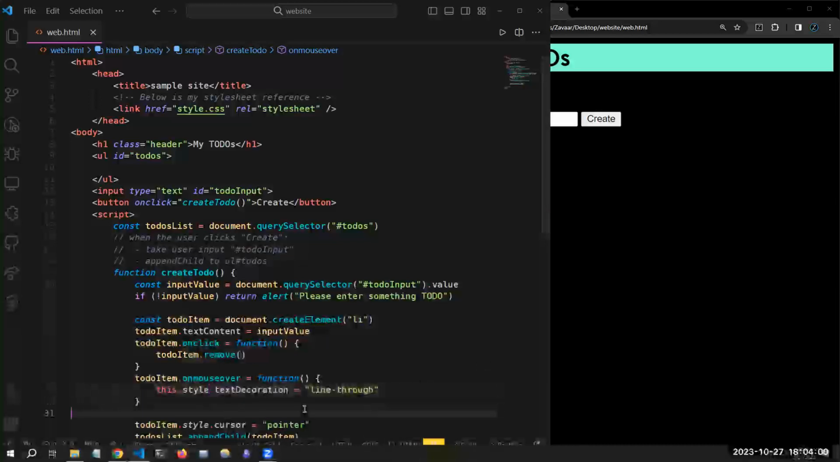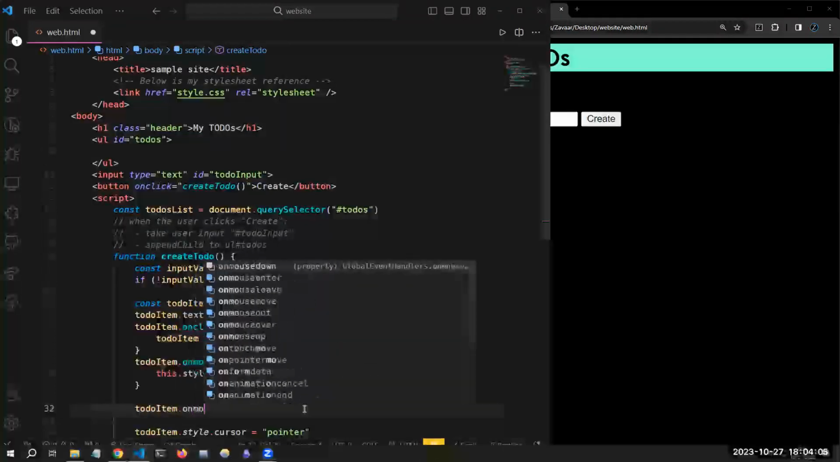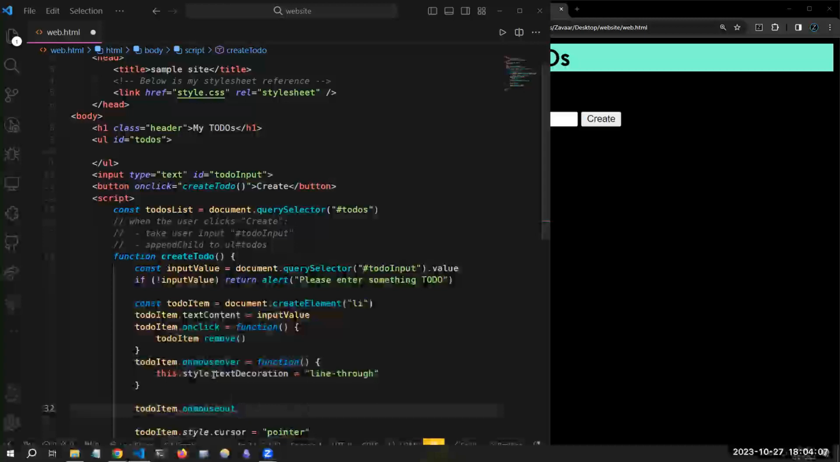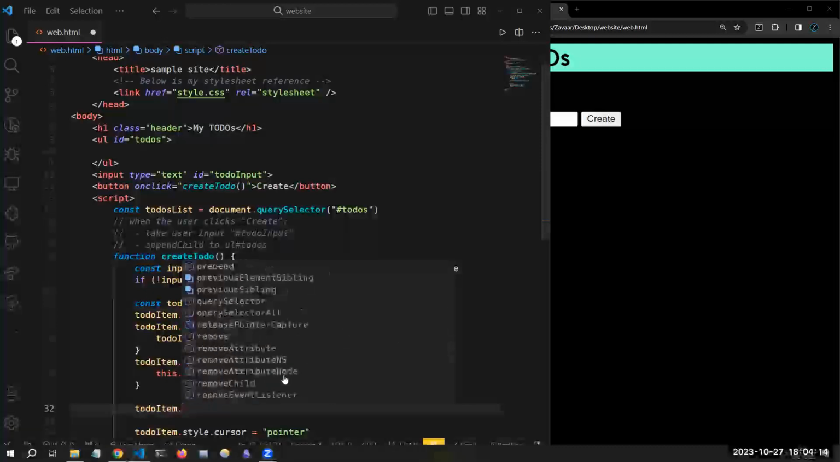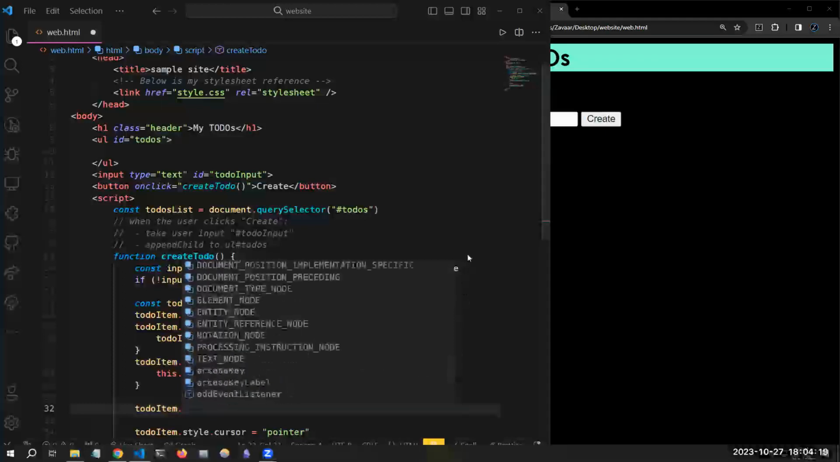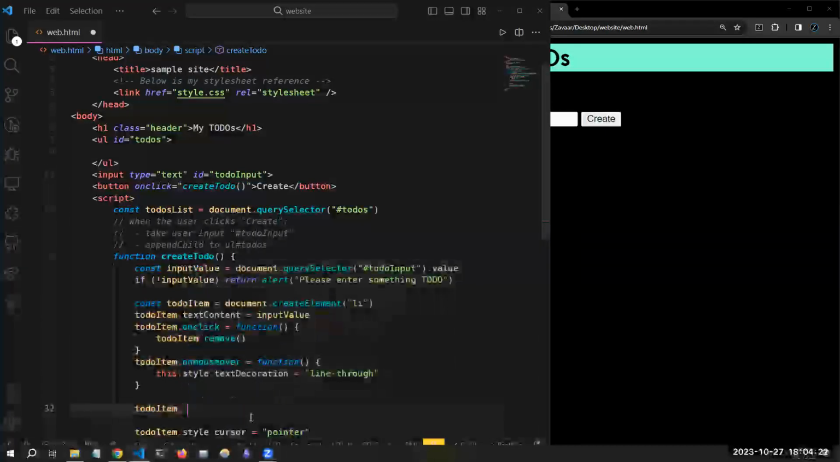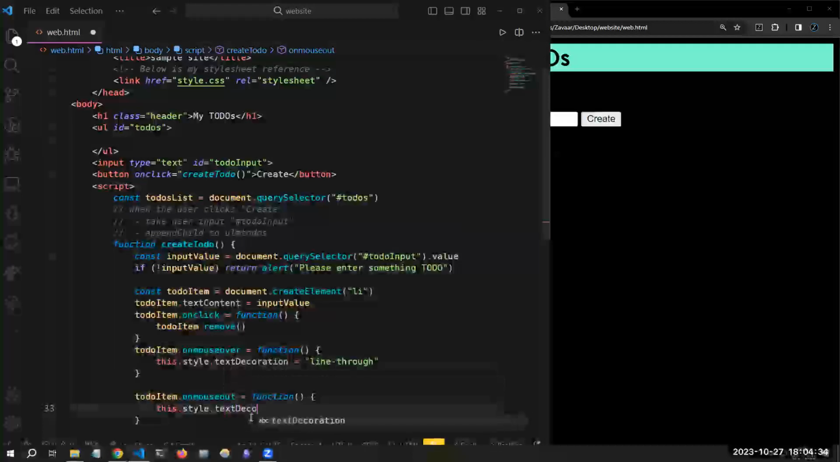To do that, we can do the same thing, but todoItem.onmouseout. Again, there's a list of all these little things you can do. In fact, if you want to look at it, you can type todo. and then look at all the little DOM methods you could use. So onsubmit, there's a lot of different things, and there are also resources out there. So onmouseout is equal to a function, and we do this.style.textDecoration.